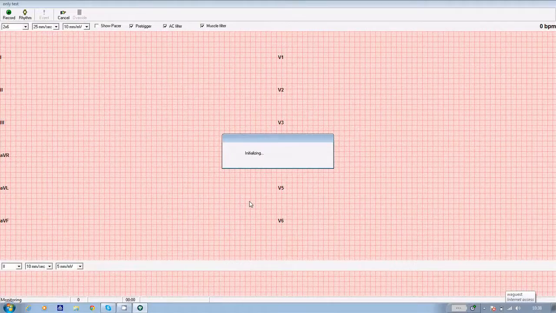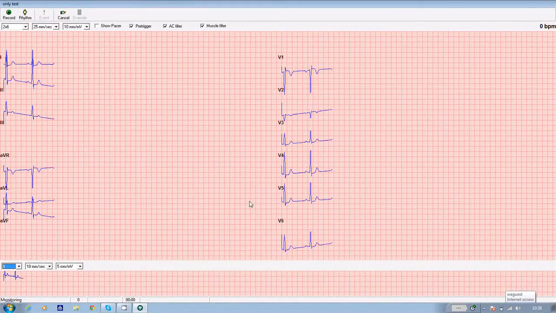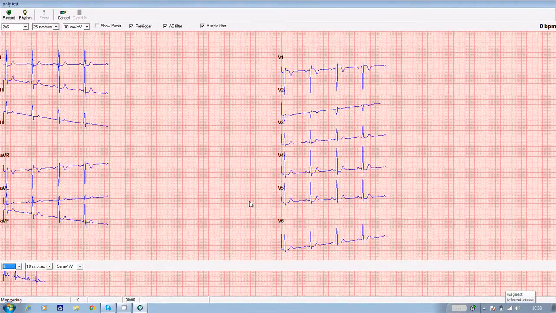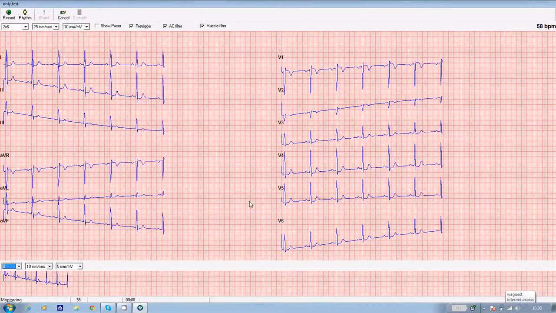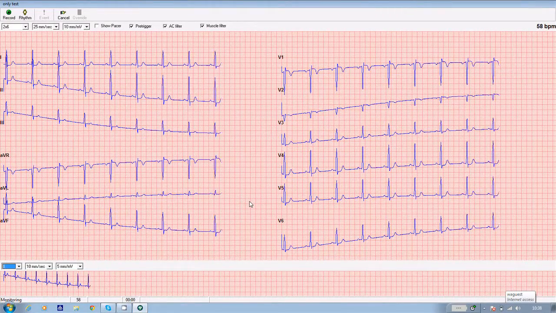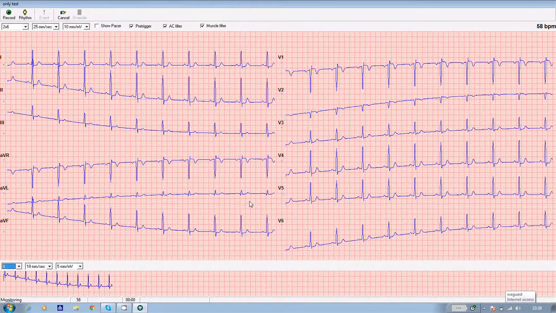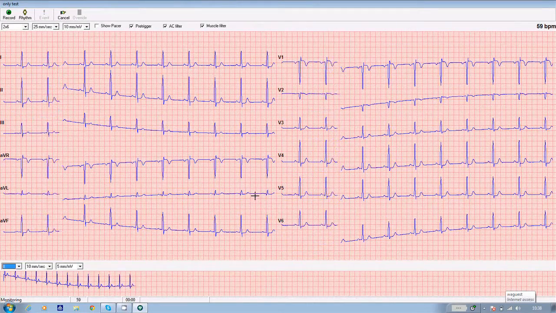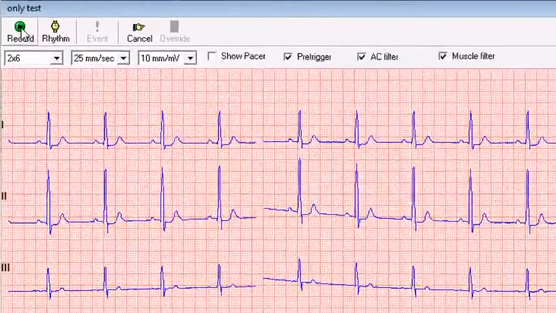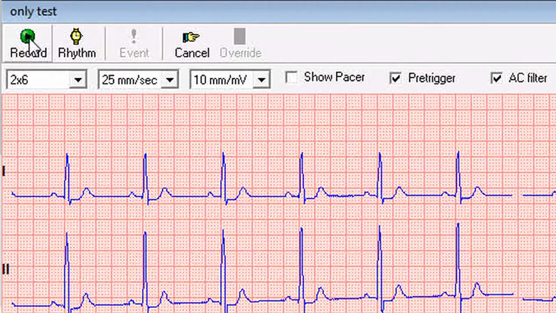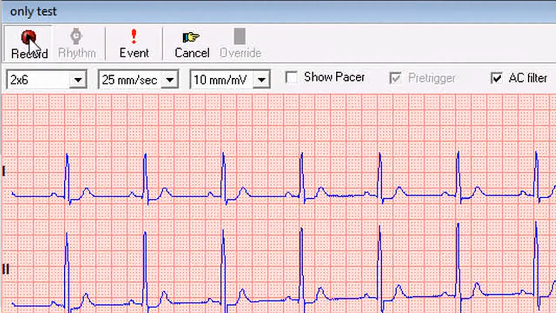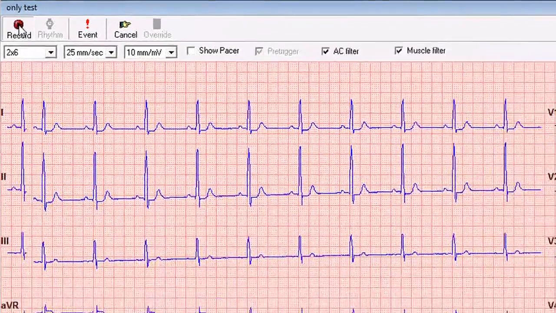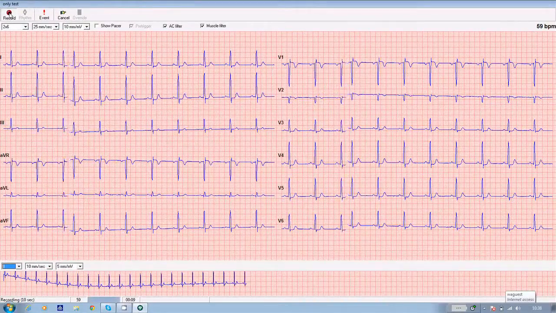The traces will then appear on screen in real time. Now you can wait until these have settled down and stabilised and you're getting a good trace from each of the patient's leads, and when you're happy with that, you click on Record in the top left-hand corner of the screen. And from that point, the software records 10 seconds of ECG.